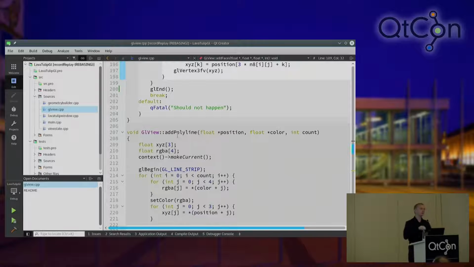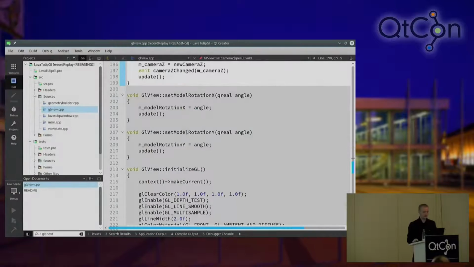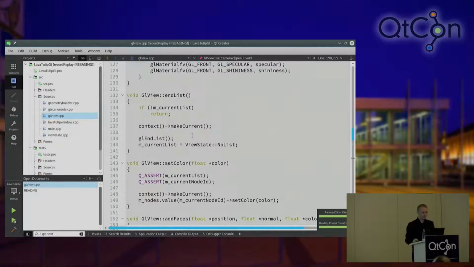Okay, so what we want to do is a refactoring, which is basically extracting code in class, right? We want to create the scene node class, have GLView create instances of that class, and all the code that we have in add polyline, add faces, set color, create list, release list, and call list, we want to move that into that class and just delegate to it. So again, I will speed that process a bit. Okay, that's the type of situation we want to have.